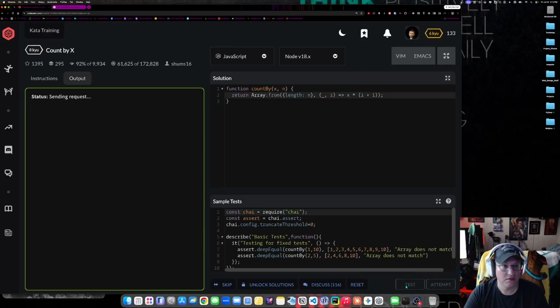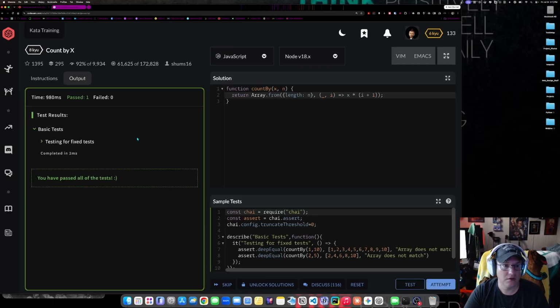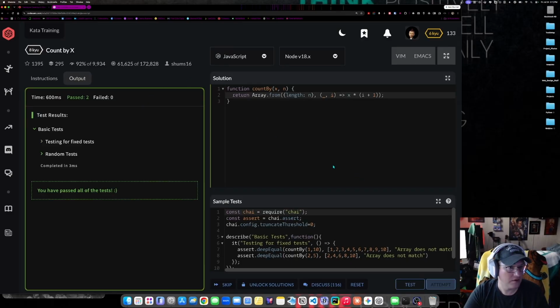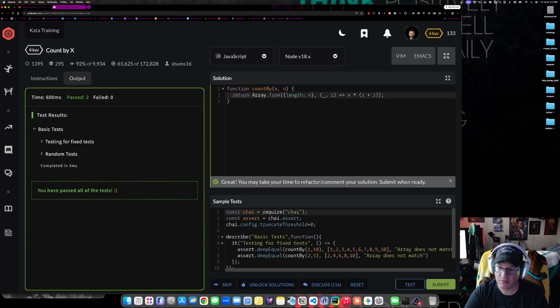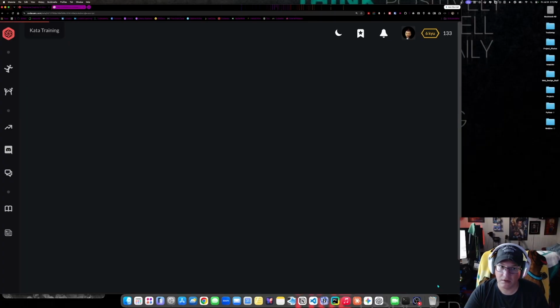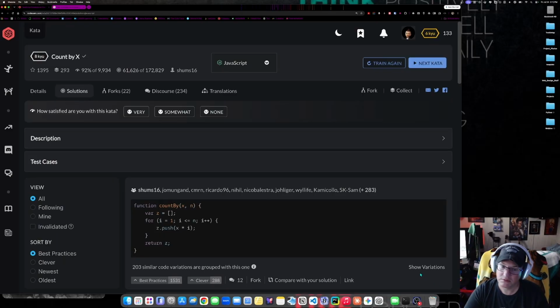Test it. And we get it. Attempt, and we pass again through both. Submit. And we're through. And those are both solutions to the count by x kata.